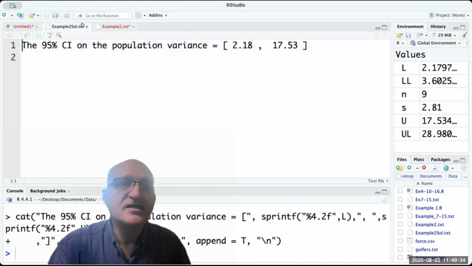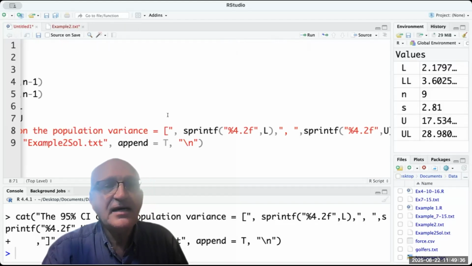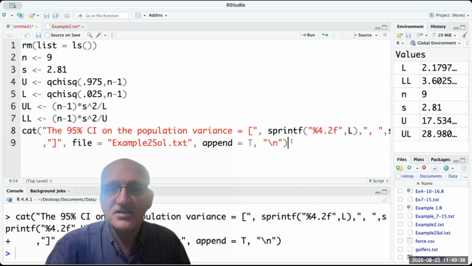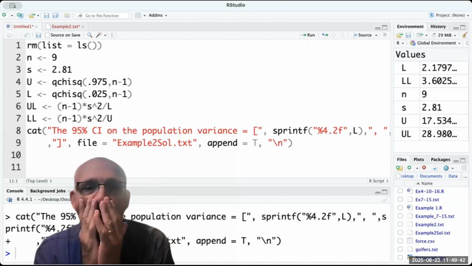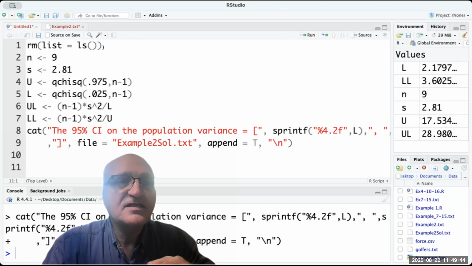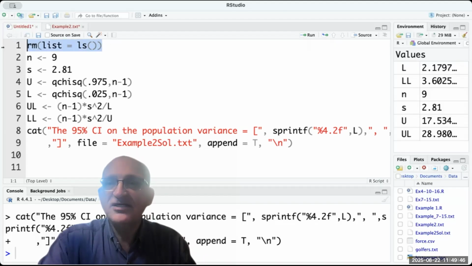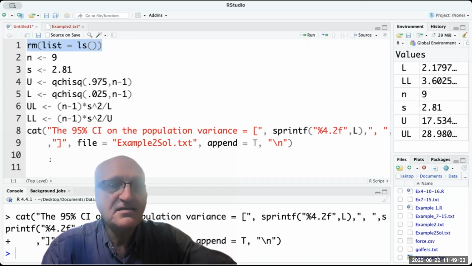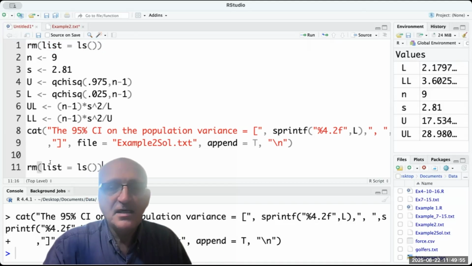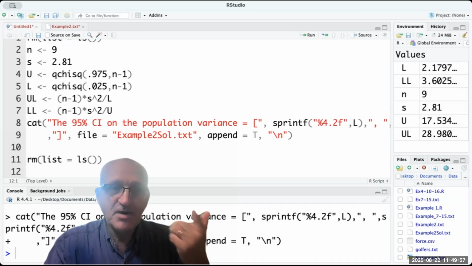Okay, so let's close this. And now I'm going to start the new problem. For the new problem, I'm going to copy this line, because if I'm going to use L and LL and N, I don't want to use those. So I'm going to clear that. And then here, I'm going to remember what we said.